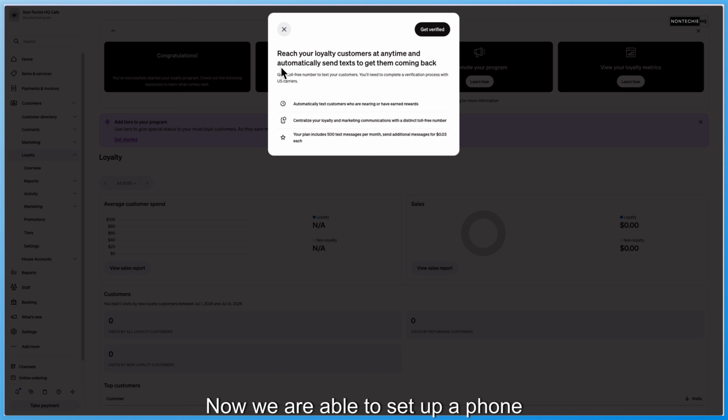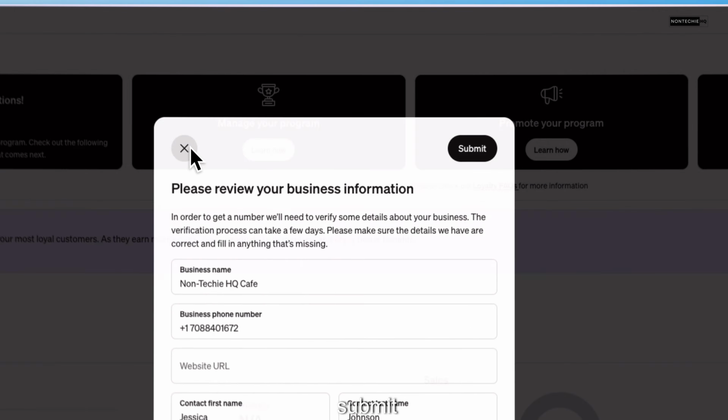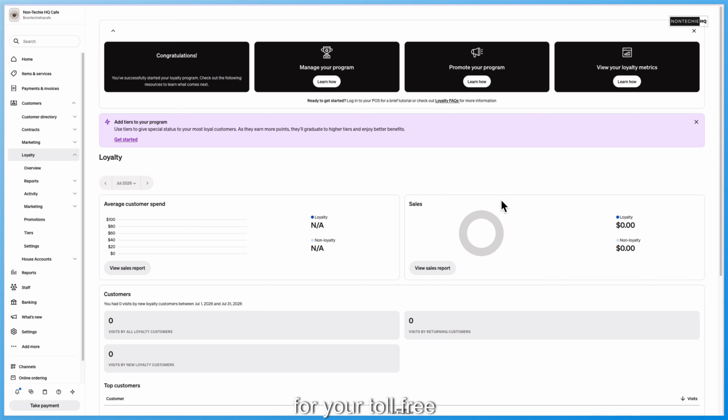Now we are able to set up a phone number for our customers. So this will allow you to complete a verification process for U.S. carriers. You'll be able to automatically text customers who are nearing or have earned rewards, centralize your loyalty and marketing communications with a distinct toll-free number, and you'll get 500 text messages per month and be able to send additional messages for $0.03 each. You can click Get Verified and you'll go through and put your information in and click Submit. It will give you a number for your toll-free.